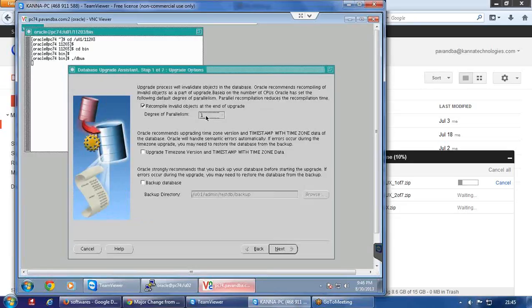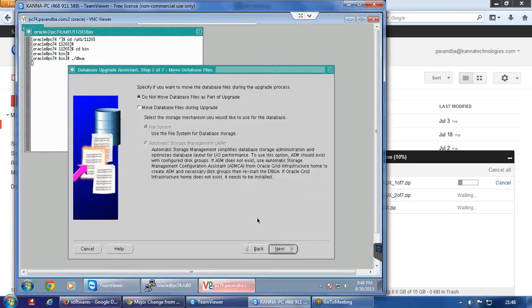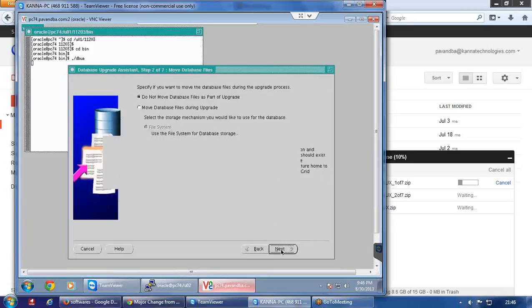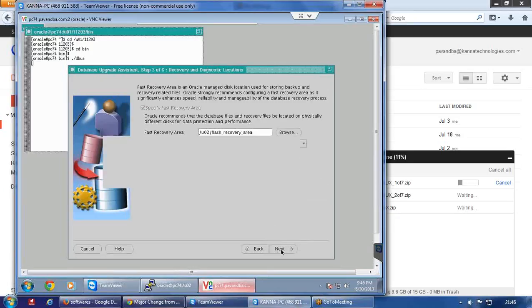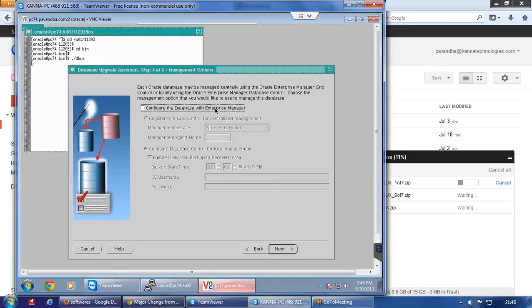Then degree of parallelism, we don't have. Then there is something called upgrading the time zone version, so you can select that option. And backup of database: if you have not taken the backup, you now have the option of that. Then the rest of the options will continue as they are.